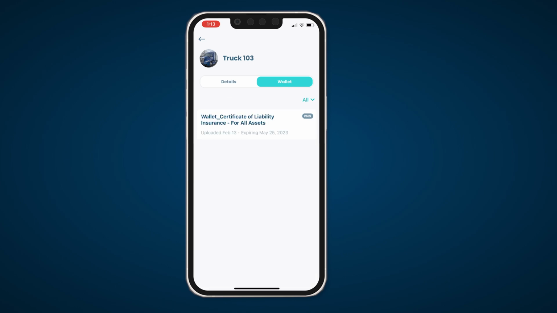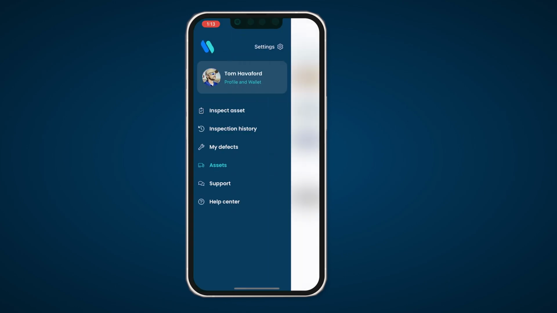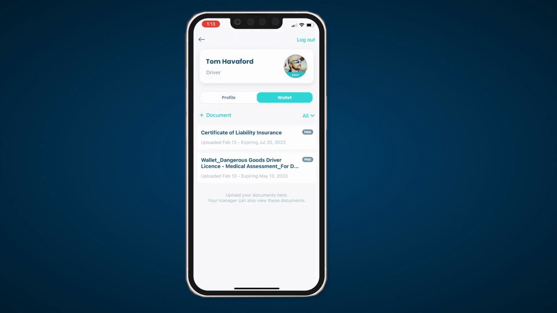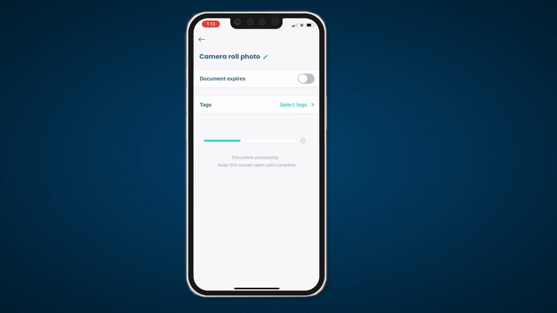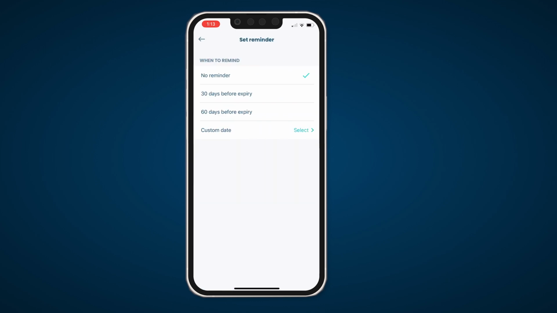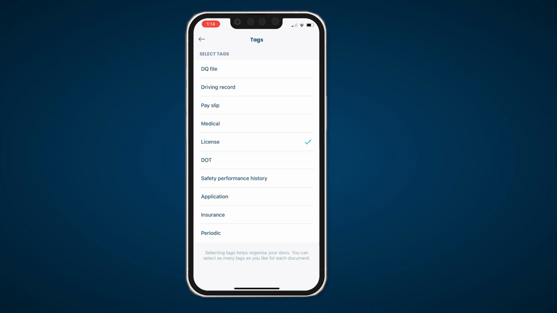The last item we will look at is the Profile and Docs section. This is where you can update personal info and keep up with important licenses and documents. Within the wallet, you can easily add docs, set the expiration date, and create reminders. This way, none of your documents expire without you knowing it, keeping you compliant and legal whilst on the road.